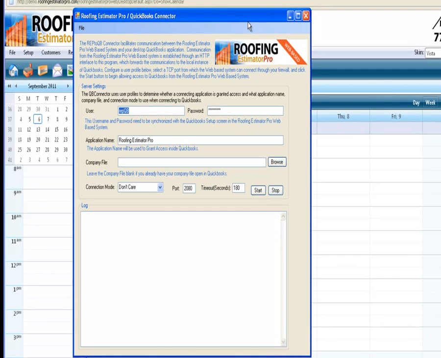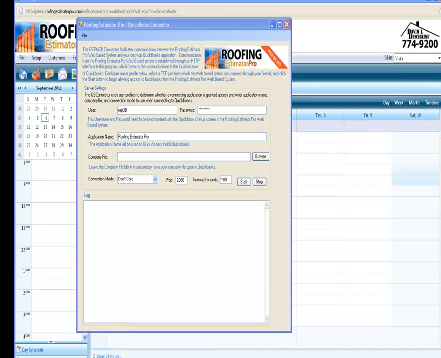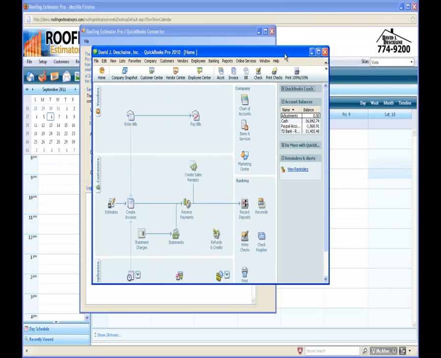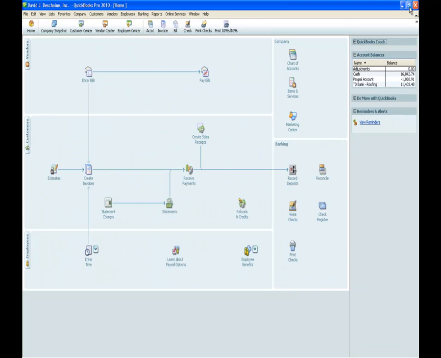So what I want you to do right now is open your QuickBooks file, and we went ahead and opened our QuickBooks. So now I have that up. And I'm using, I think this is version 10 QuickBooks, but I went ahead and loaded that up so I'd have it.